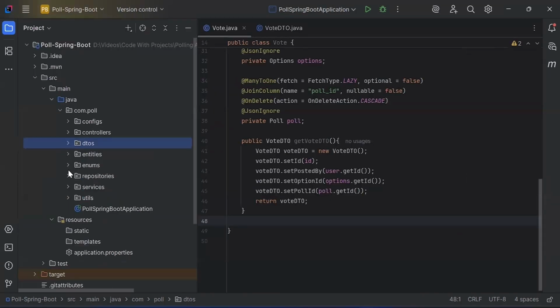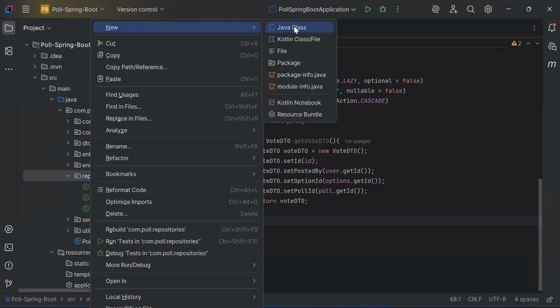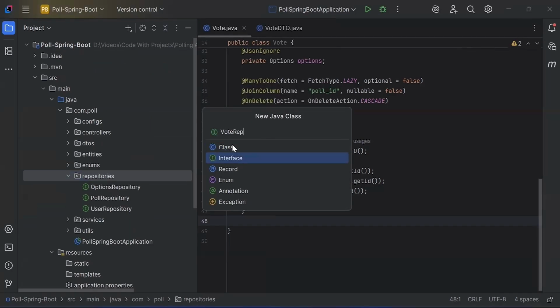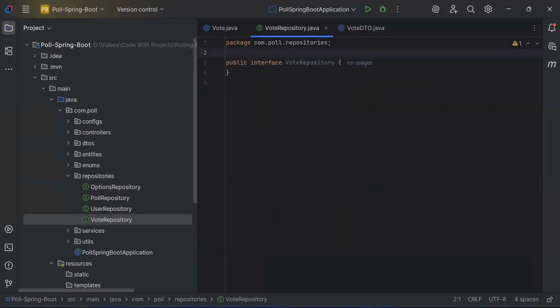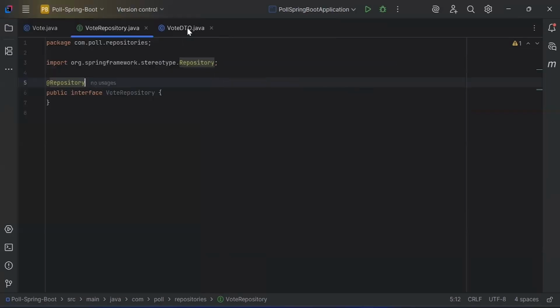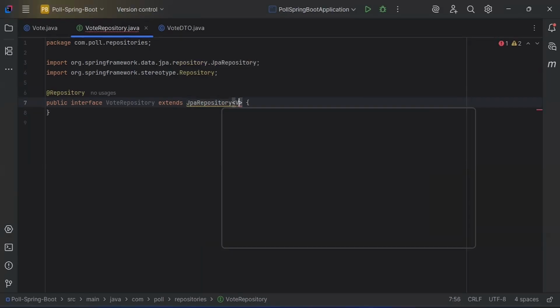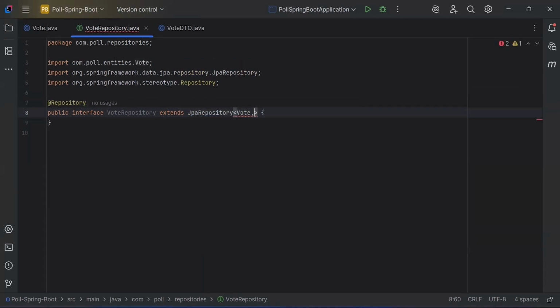After this, I'm going to create a new interface with the name VoteRepository inside the repositories package. On the top of this, let me add the annotation @Repository to make this interface a repository in the Spring Boot application. We have to extend this repository with JpaRepository to override some built-in functions like findAll, findById, deleteById. Inside the argument of this, we have to pass the Vote entity and the data type of the primary key that we have, long.